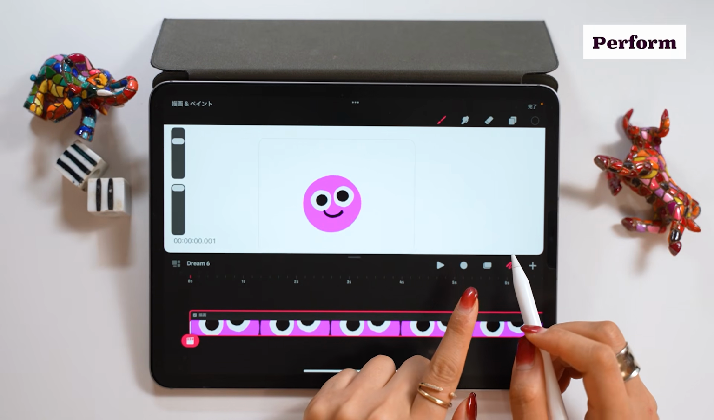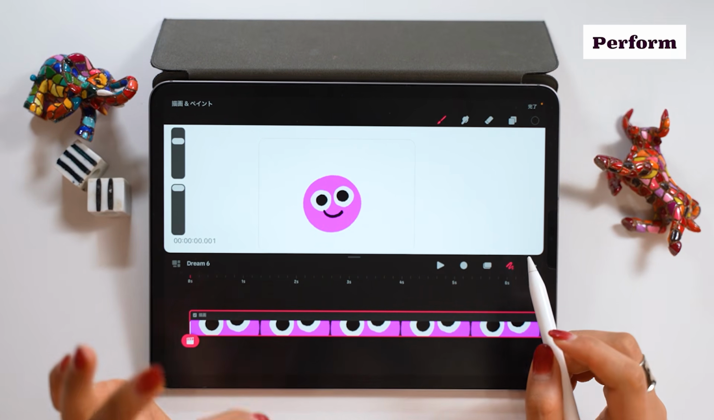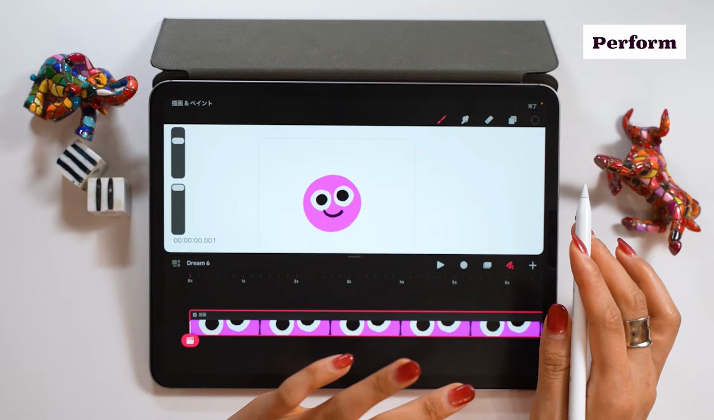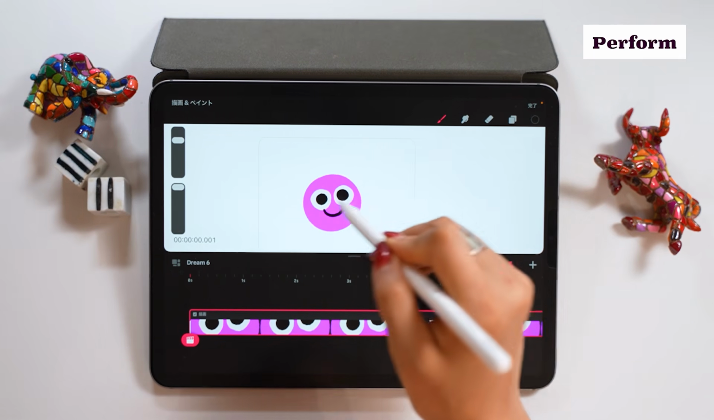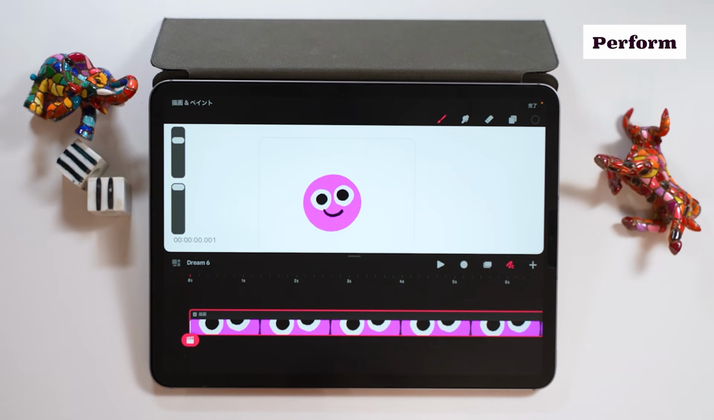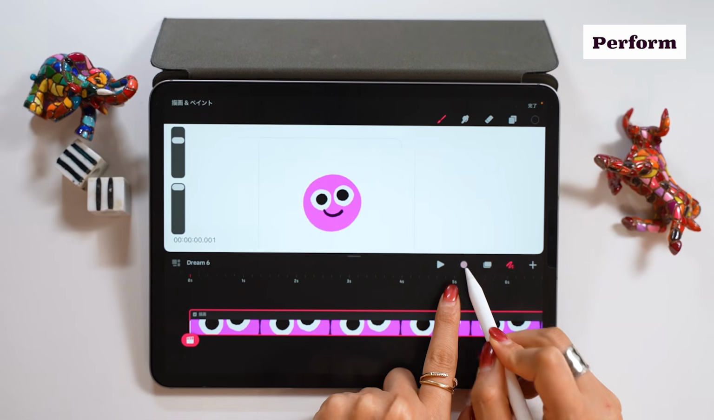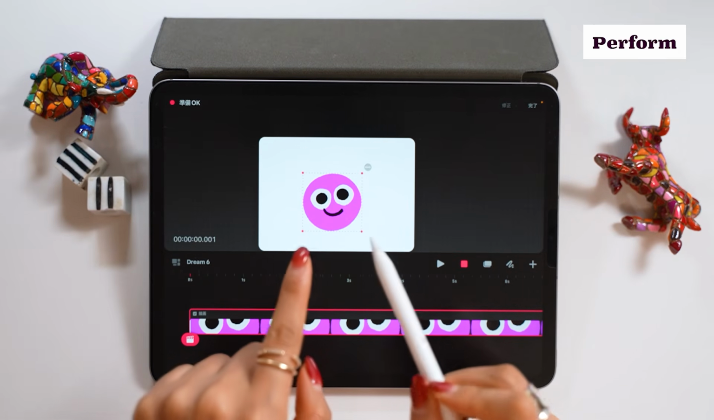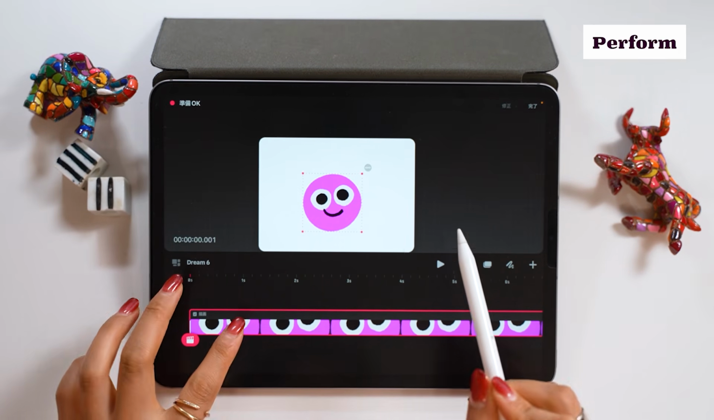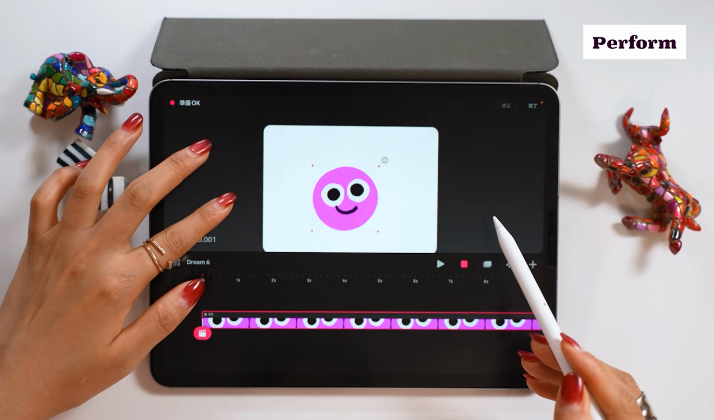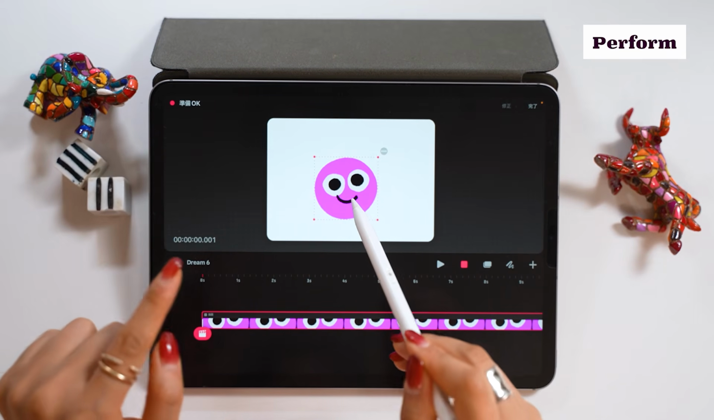This is the Perform button. This is a completely new concept compared to Flipbook or keyframe. Actions are created directly using the Apple Pencil. Give it a try. Tap the Perform button. This will record the action. In recording mode, tap and drag the content with your Apple Pencil to create motion.